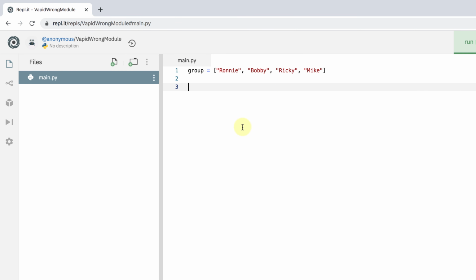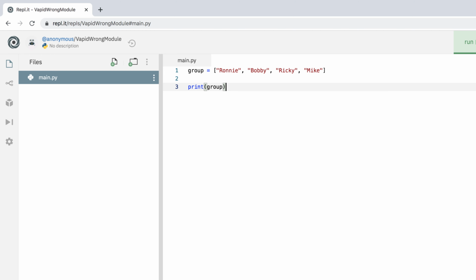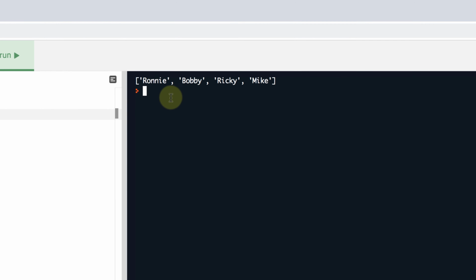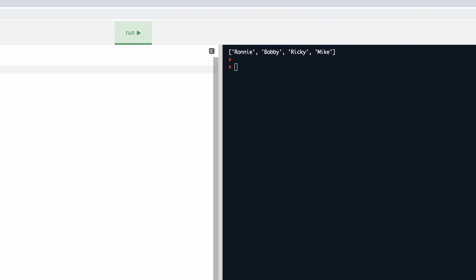And just a quick recap: if we wanted an output on the right side of our screen, we can call it our console, or our shell. I can do print, and what do I want to print? I want to print the group. Okay, we're going to run it, and boom, we have Ronnie, Bobby, Ricky, and Mike. All right. So we have the group.